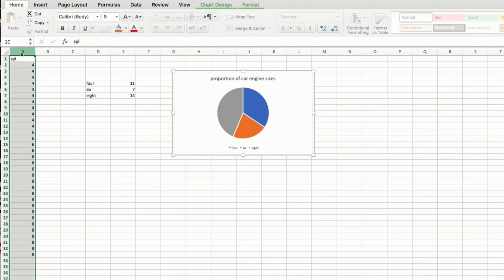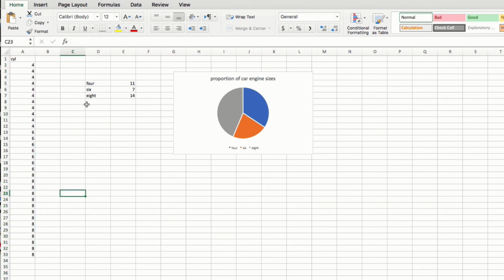Well, Excel does not like just being given a list of all of these 4s and 6s and 8s. So we actually have to clean it up and make it look a little bit more like what I have here, where we've got the categorical variable and the count of samples that were within each category. So there were 11 4-cylinder cars, 7 6-cylinder, and 14 8-cylinder cars. And so here we can actually use an Excel formula to help us out here.